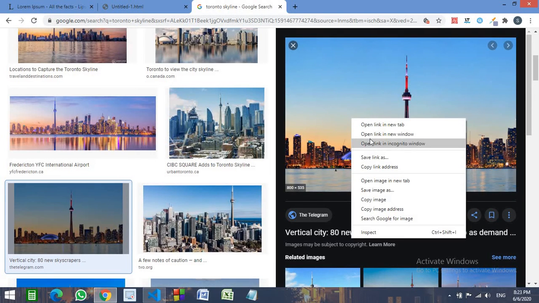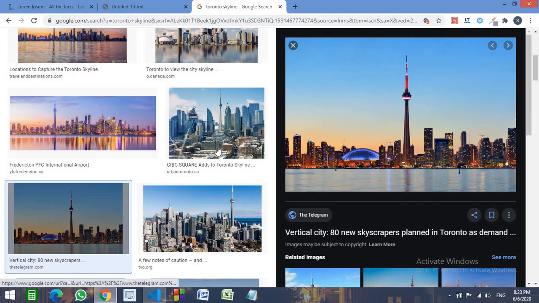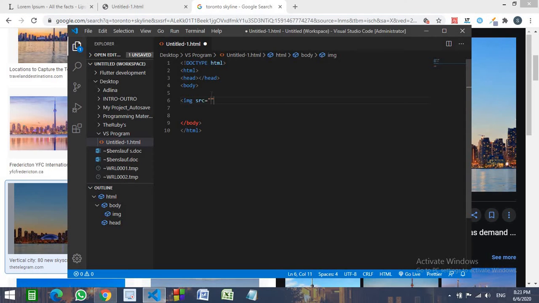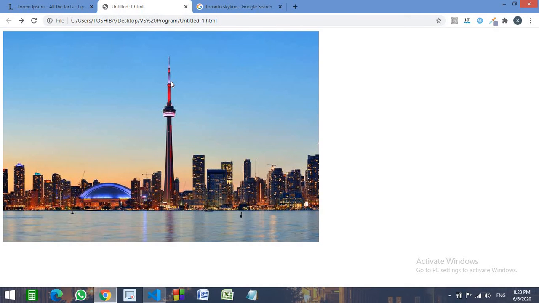So do not save it, not save link as, do not copy the link address, always copy image address to open in your web page. So in between these you have to paste it, and then close the tag, control save, and then you will see an image on the web page. It looks very beautiful and pretty fine, but it's huge.